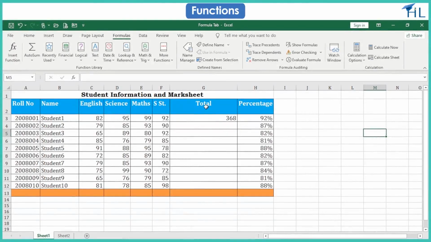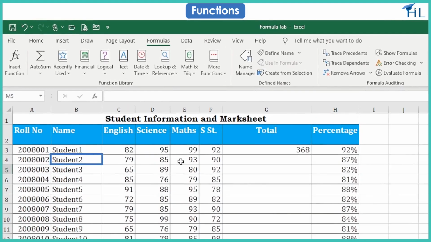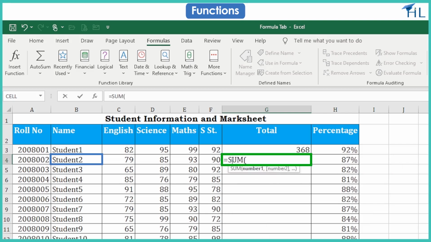For example, let us find the total marks of student 2 in all the subjects. We have done that earlier by using the formula. We will now do that using function. To find the sum of the values in a range of cells, we can use the function SUM. So let us write equal to SUM, open bracket, C4, colon, F4, close bracket. Excel will automatically calculate the sum and display the result in the selected cell.